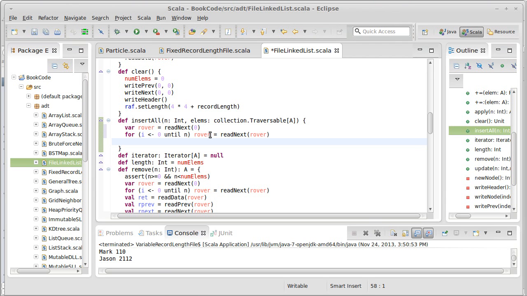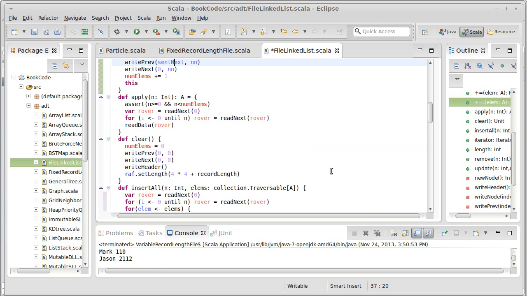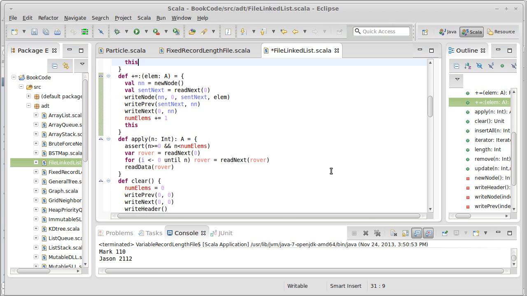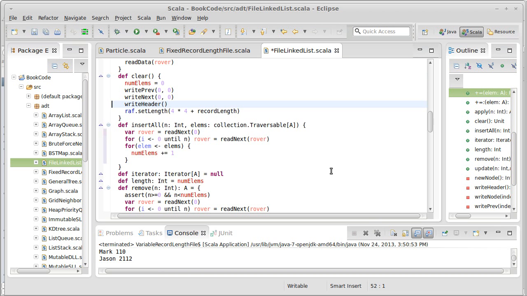So all of these elements are going to go in front of Rover, and they're going to go in front of Rover in the order that they occur in. So let's pull an elem from elems, and what I want to do for each one of those is, well, since I'm so bad about forgetting this, let's go ahead and increment the number of elements. And let's pull some code from plusEquals and then modify it.